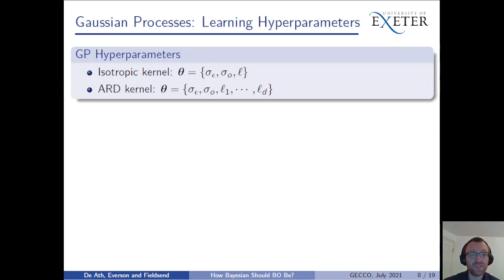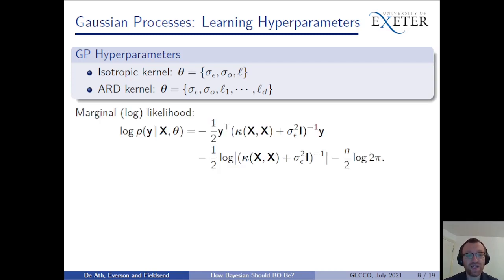The hyperparameters of a GP are the likelihood noise term, the output scale of the kernel, and a single length scale for the isotropic kernel, or multiple length scales for an ARD kernel. A useful property of a GP is that we can calculate the marginal likelihood, also known as the model evidence of the data, for given hyperparameters. The log of this is typically used for numerical stability.